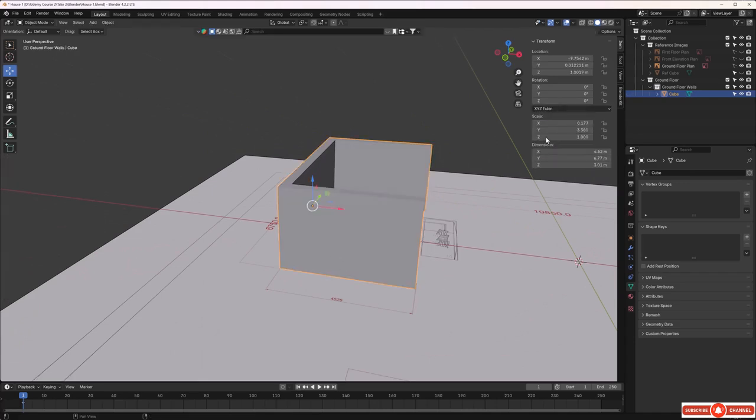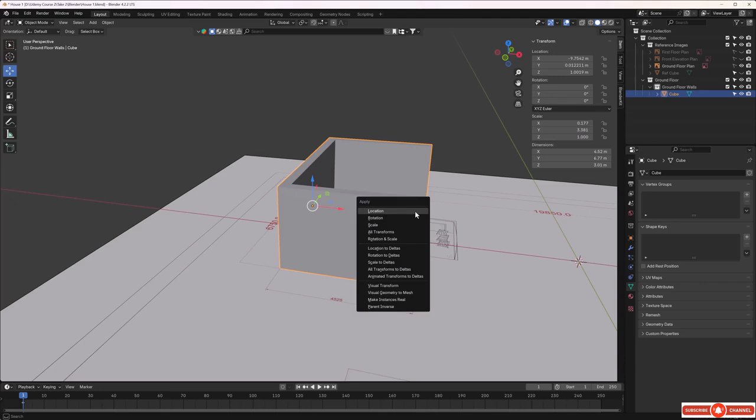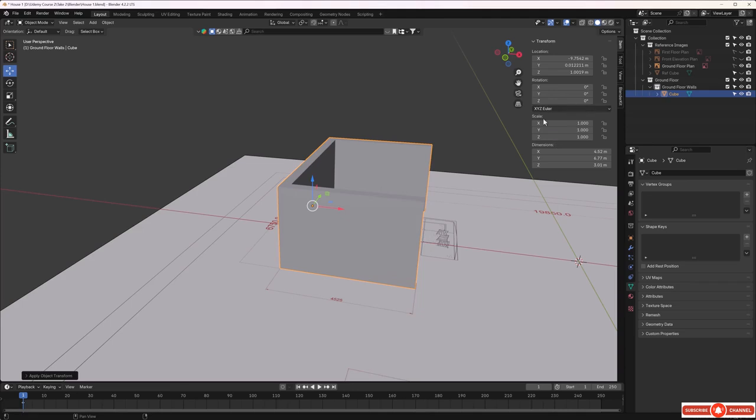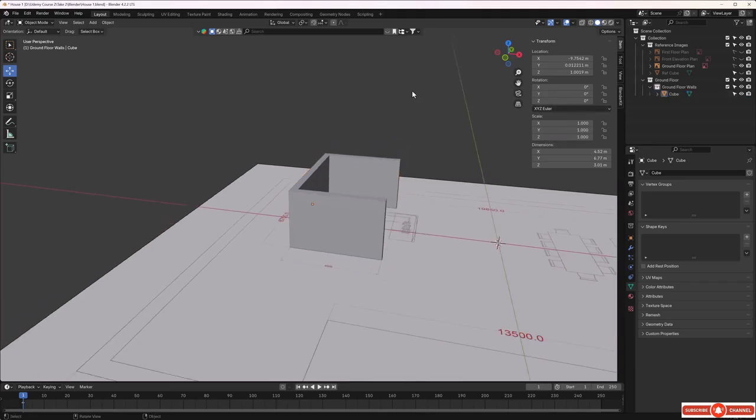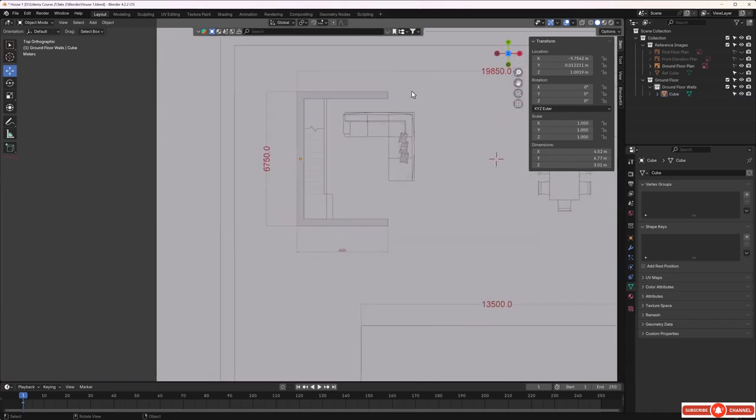And maybe it's time to sort of correct our scales. So let's press Control A and then click on rotation and scale. And there we go. That's zeroed our scales back up again. So now I want to press 7 on the numpad to get us that orthographic view again.